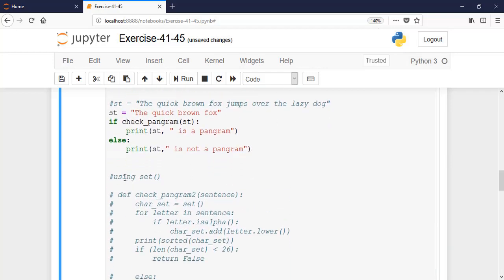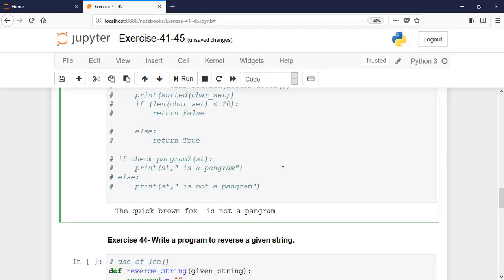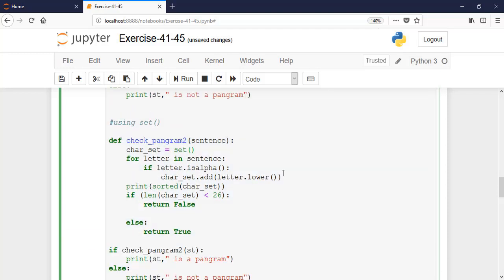So we can also do it by using set. The logic is, what we can do, we'll take a set, put all the elements of a sentence into a set. As we know, set only contains unique values. It doesn't have duplicates. So once we add all the letters from the sentence, removing all the special characters, space, etc., only the alphabets, into the set, if the length of the set is 26, then it is a pangram, otherwise it is not a pangram.